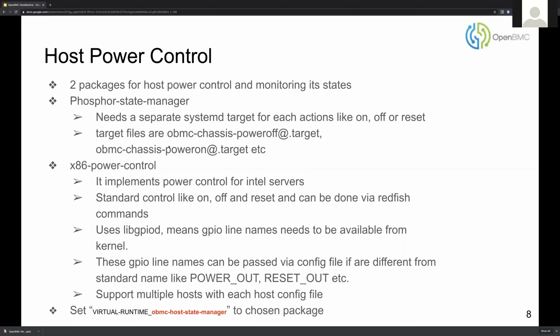Whether Phosphor State Manager or x86 power controller supports SC power cycle policies, like if the system was previously on, then make it on, or whether to make it always off or on kind of policy?